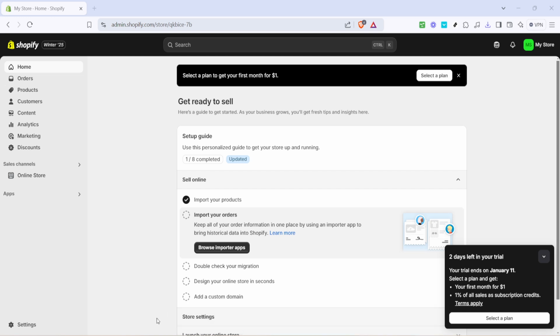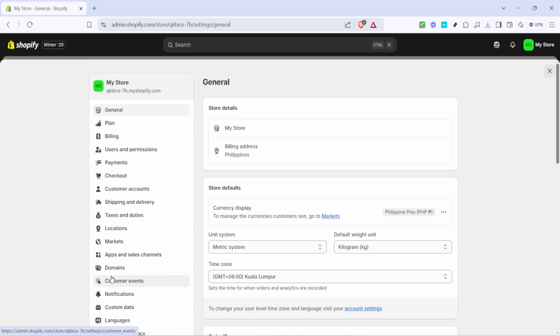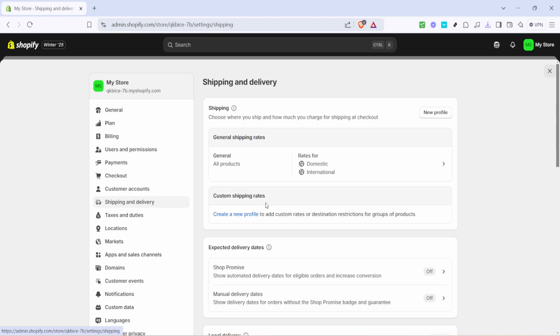Next, you'll locate and click on Settings, found on the lower left side of the page. This area is like the backstage pass to your online store, where you can control all operational features. Following this, you'll find the section labeled Shipping and Delivery. Go ahead and click on that, as it's the hub for all your shipping preferences.